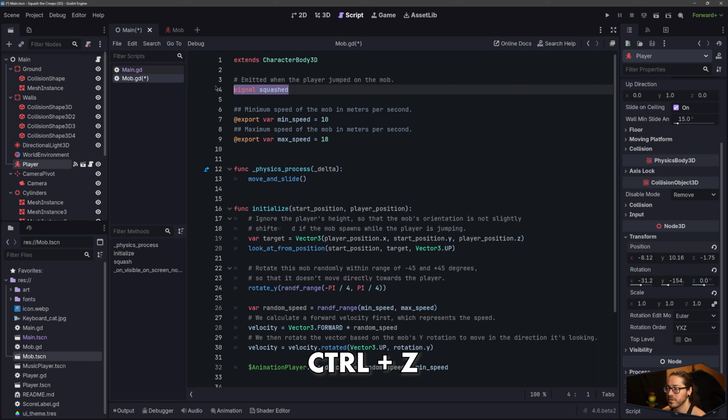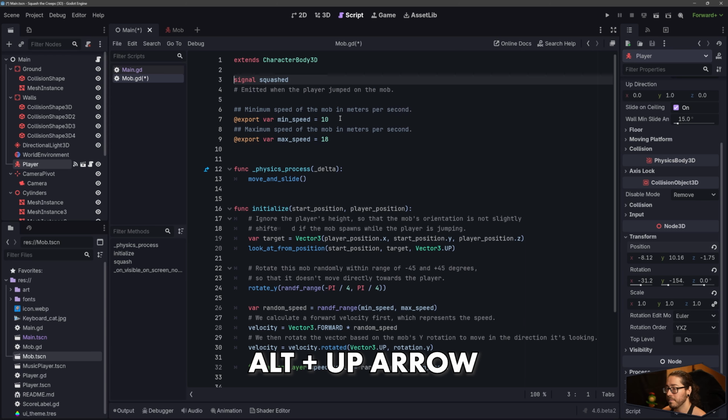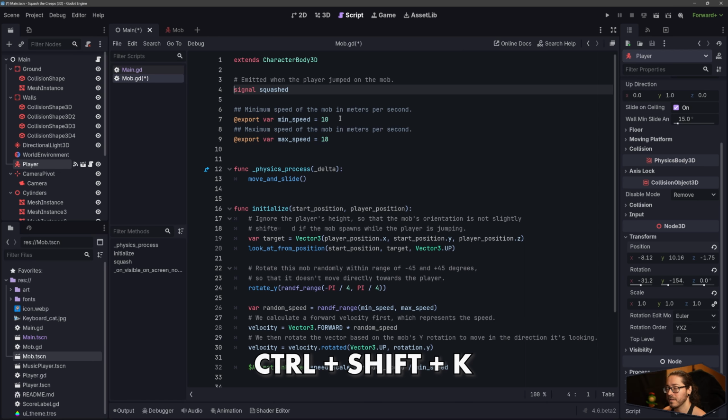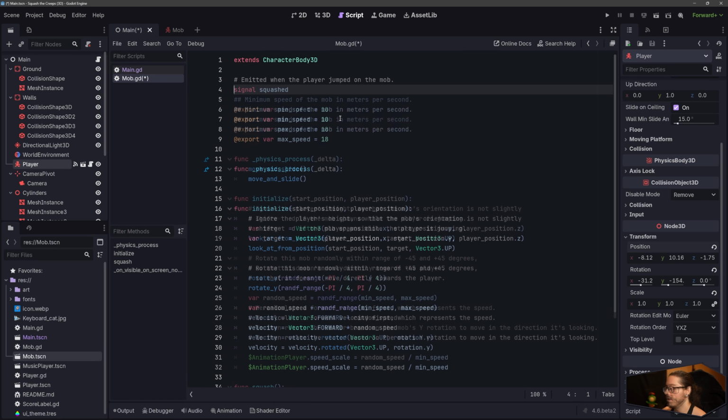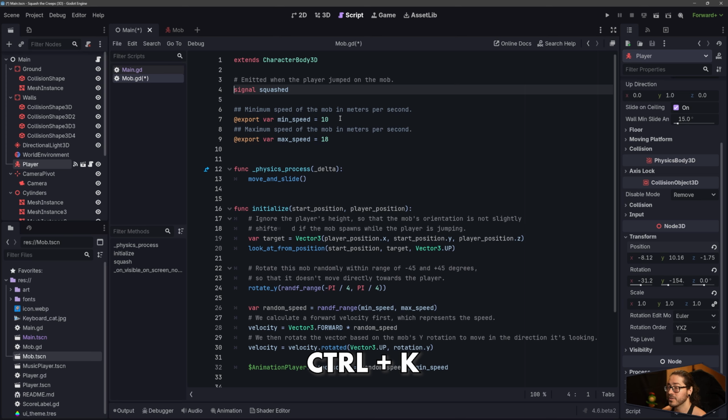You can, of course, undo things you've done with Control Z. You need to redo that, Control Y. With the cursor on a line, you can use Alt plus the up arrow to move it up, Alt plus down to move it down. To delete a line, it's Control, Shift, K. To turn a line into a comment, that's just Control K.